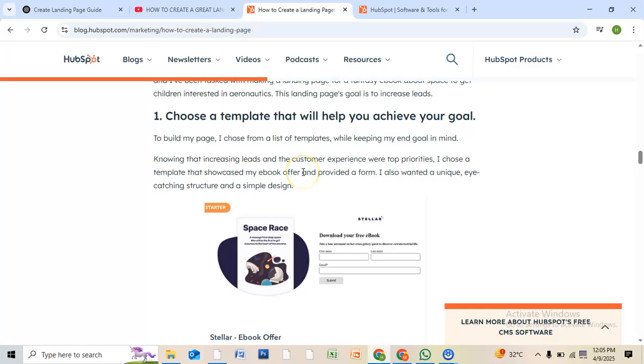First, log into HubSpot and navigate to landing pages. From your dashboard, go to Marketing, Website, Landing Pages, click Create, select Landing Page, and you are off to the races.